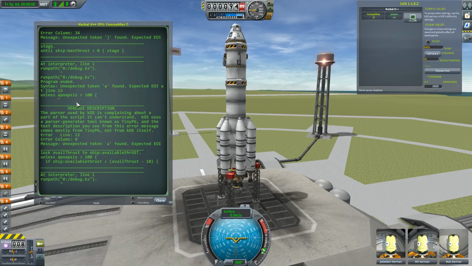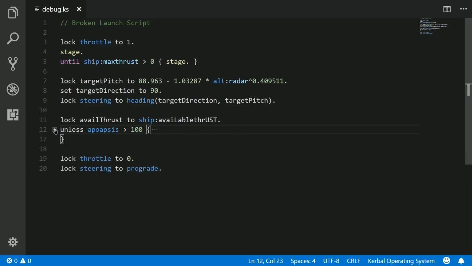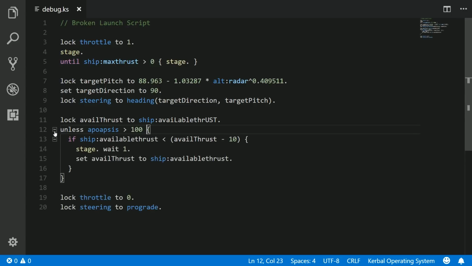Let's go back and look at our code again. Unless apoapsis is greater than 100. By the way, you can also twirl these down, which is kind of convenient and fancy.